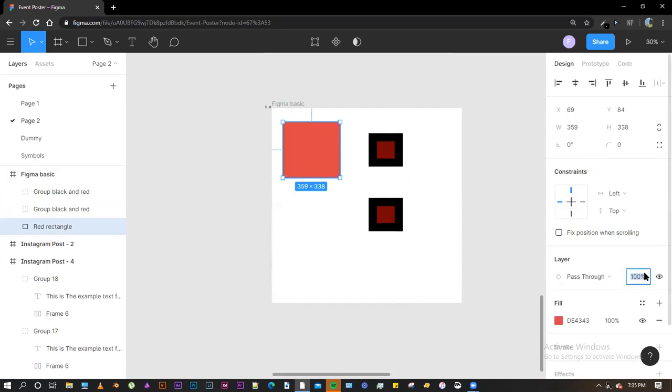So opacity is the amount of visibility that this layer has. It is 100% visible right now. If I want to reduce the opacity, it would only be 20% visible now.